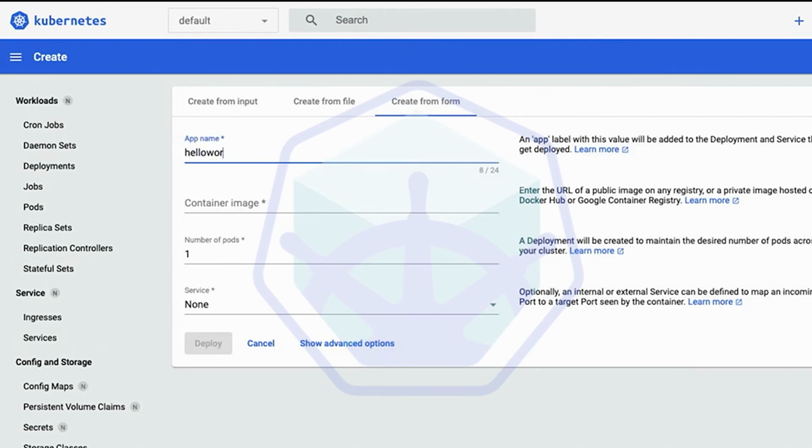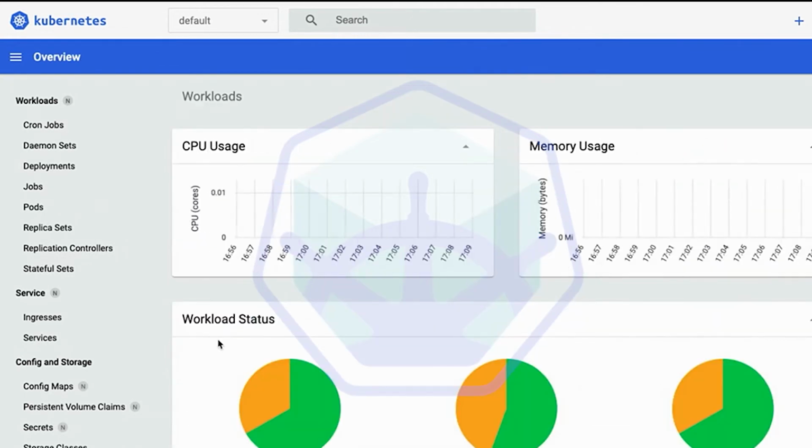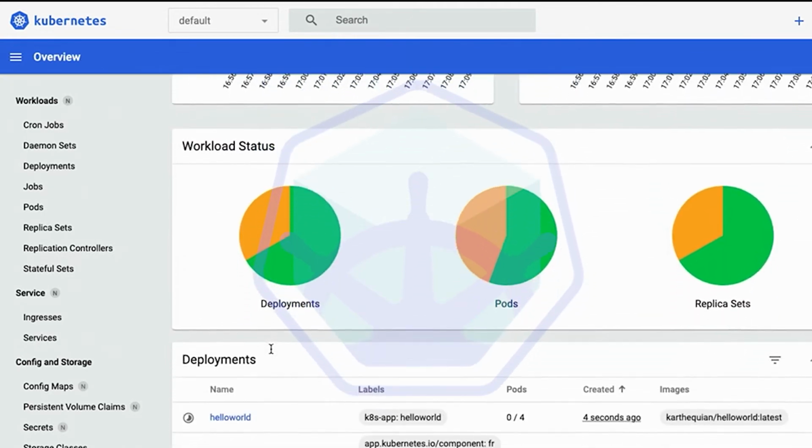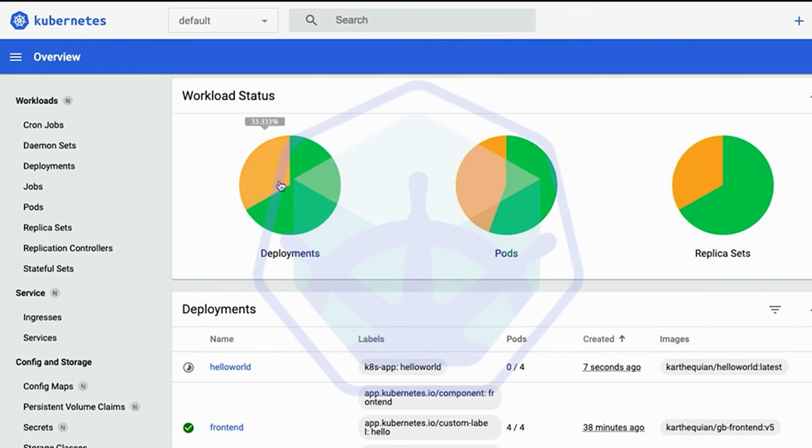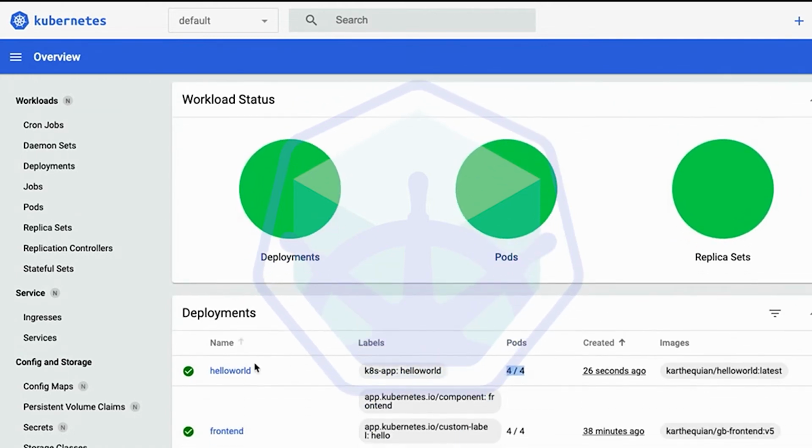So let's give this an app name. I'm going to call it Hello World. A container image, so I'll use my Karthikeyan Hello World latest. And let's say I'll do 4 pods, and I don't really need a service for this. So I'm going to hit deploy. And we'll notice that we went back to the main screen. There's the K8s app. There's a deployment that's not online, so you'll notice that there's 0 of 4 pods available just yet. If we give this a little bit of time, we'll notice that everything turned green, as well as 4 pods available, and we're back in a happy state.